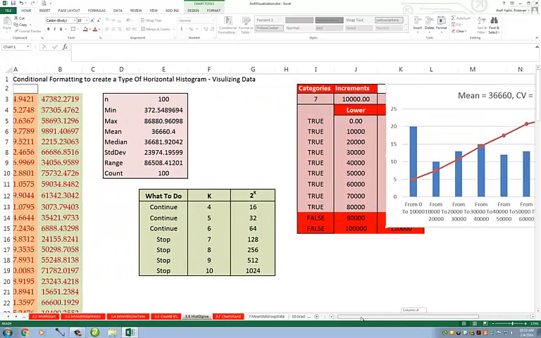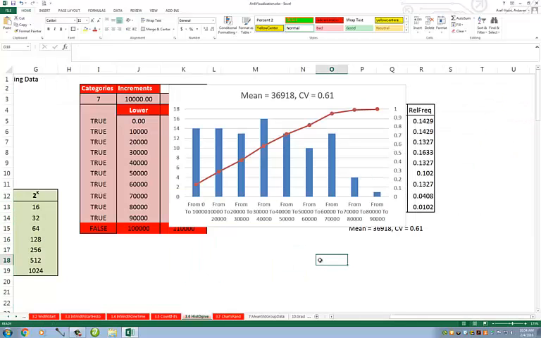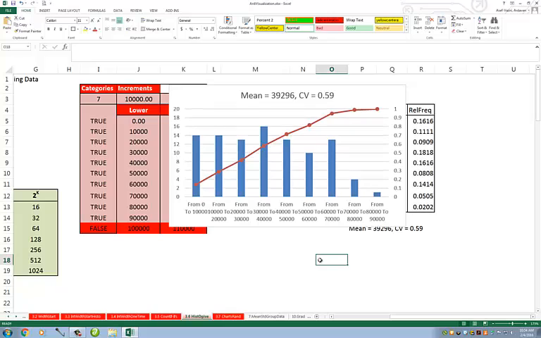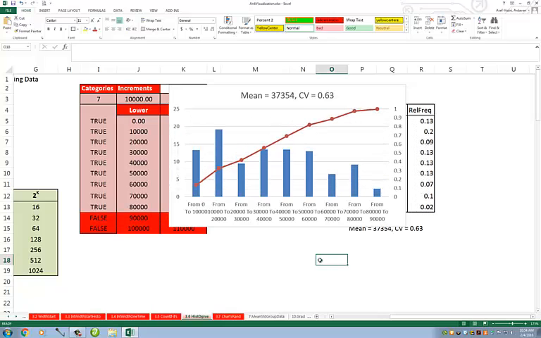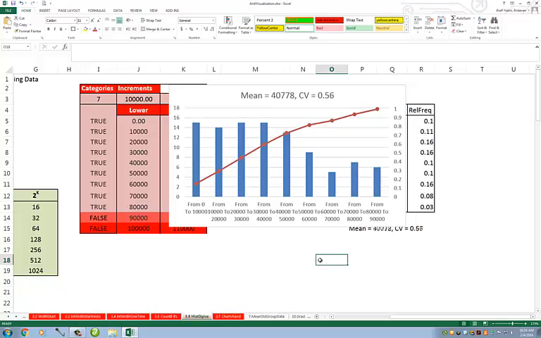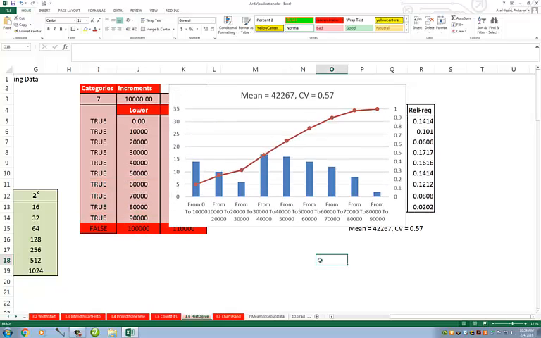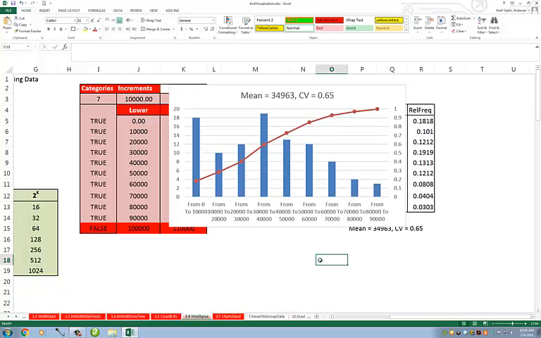Now, if I go here and change these constant values to random numbers, and I copy it down, now I have a dynamic chart. As soon as my data are changed, the graph is updated, and also mean and coefficient of variation are updated. Thank you very much.